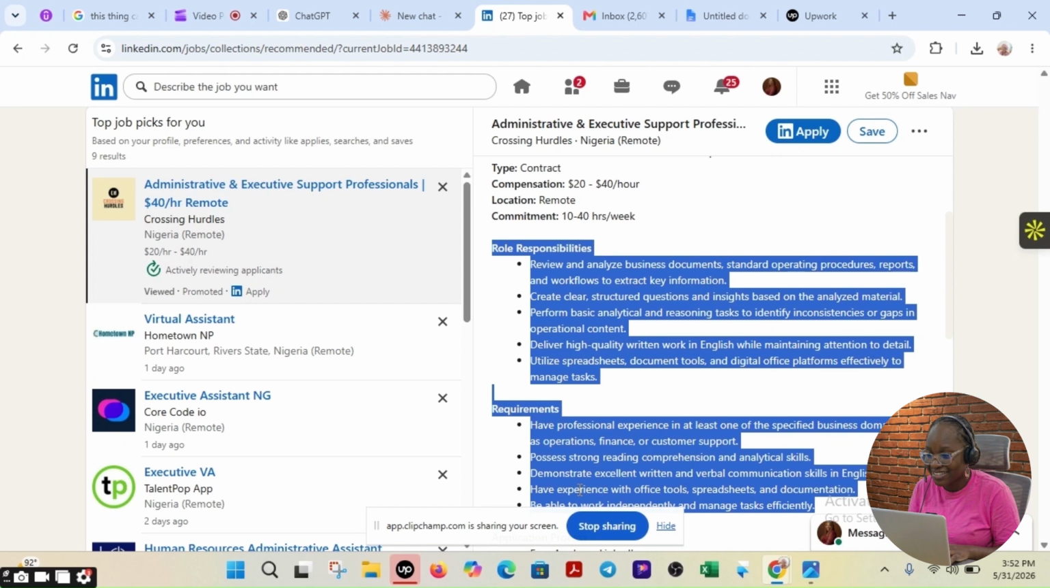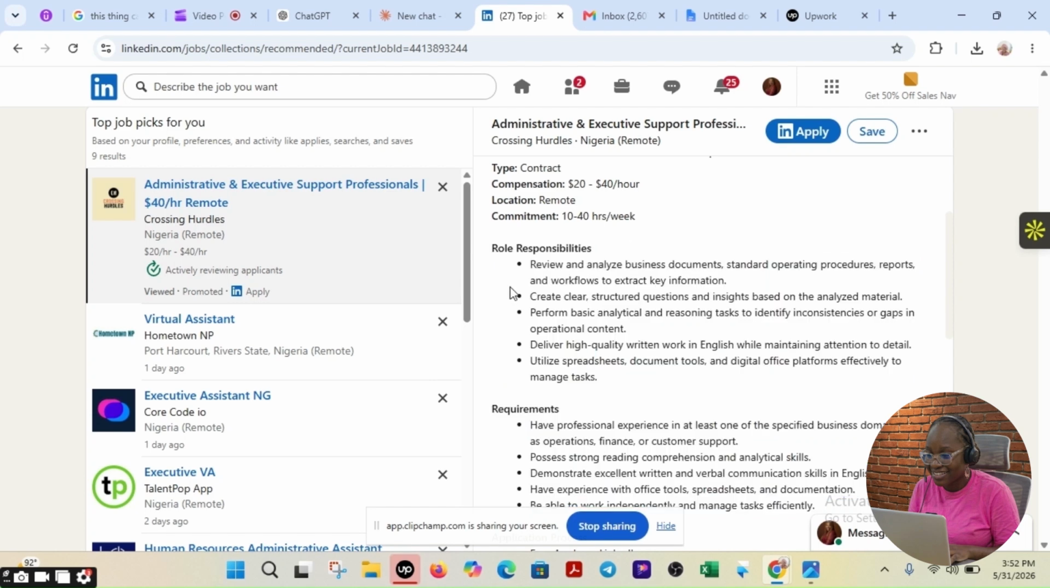So I already have this role that I want to apply for. It is an administrative and executive support role. And if you look on the screen, you will see the role responsibilities. The client stated what he or she is looking for. He said review, analyze business documents, standard operating procedures, reports, and workflows to extract key information. Create clear structured questions and insights based on the analyzed materials. Perform basic, and so on.